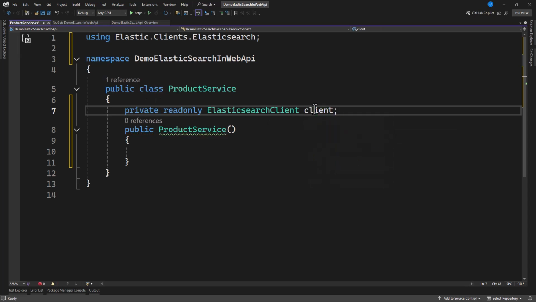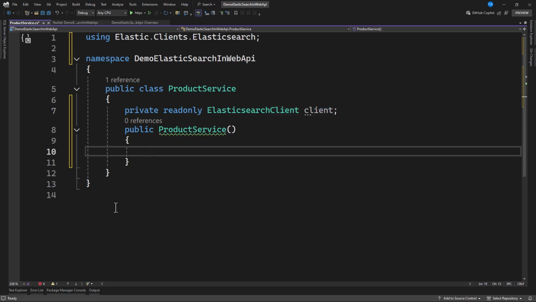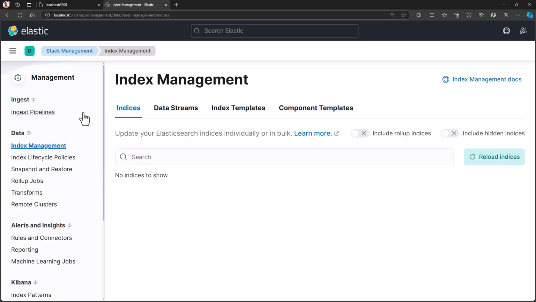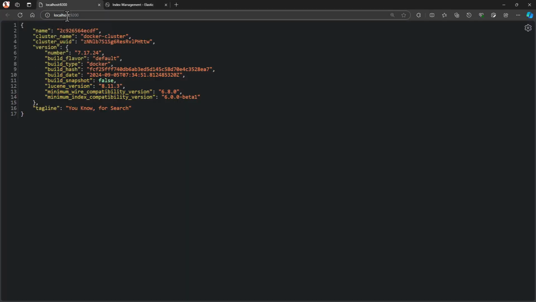In the constructor, let's set up the URI of the client. So here we're saying that, and it has given us already. So new ElasticsearchClient, and let's specify this new URI. And what is the address here? When you go to, you can search from here as what 9200, which is coming from, so we can grab this.